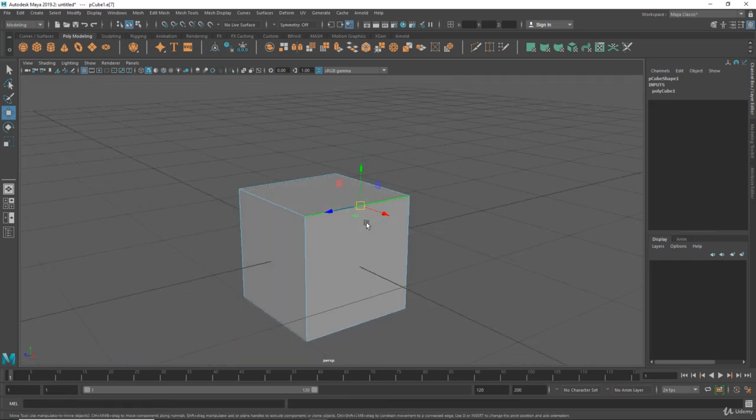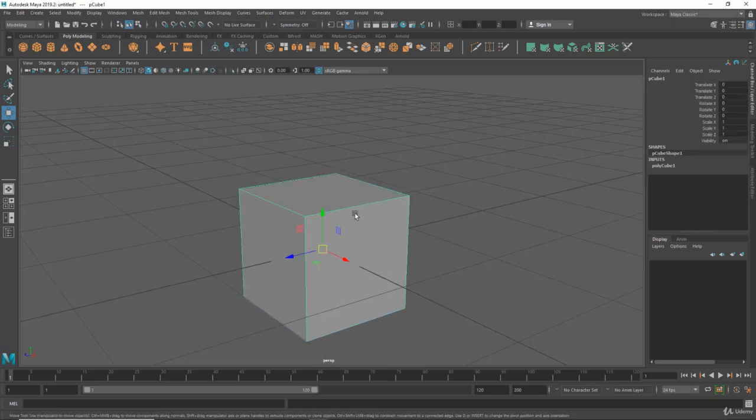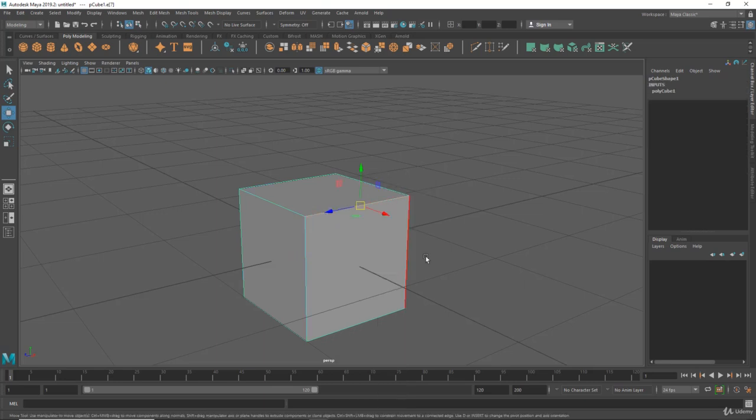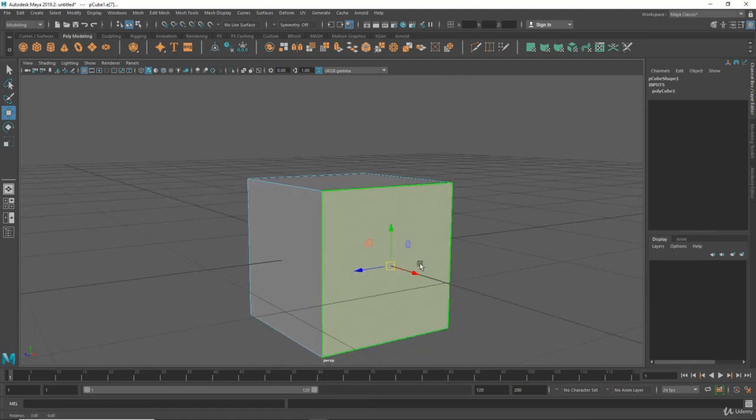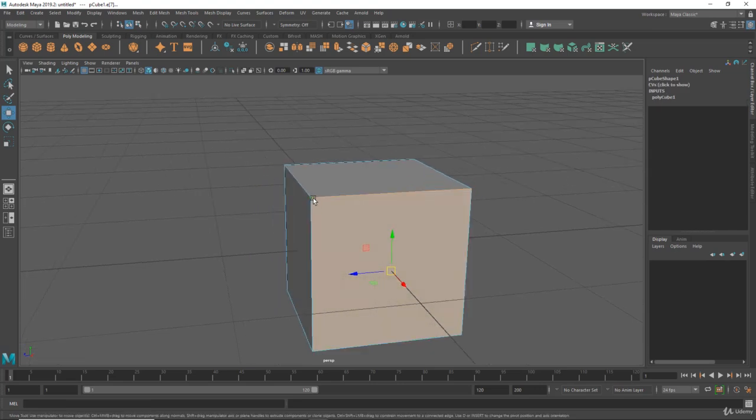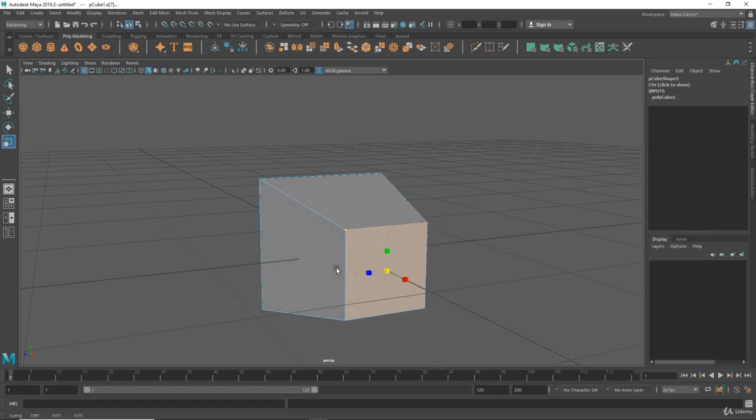So now in order to exit the component mode, we need to right click and choose object mode. So now I can select the object. So if I want to go inside the component mode, I need just to right click and choose the vertex, edge, or face. And if I click on multi, I can select the edge, and if I hold shift, I can select the face at the same time, and I can hold shift and select the vertex at the same time. So this is very useful if you want to adjust the face or the vertex at the same time.